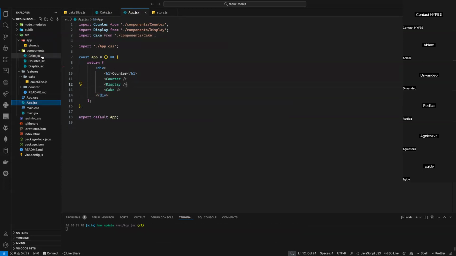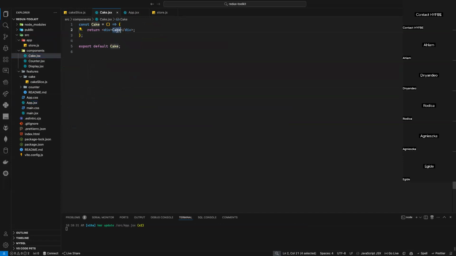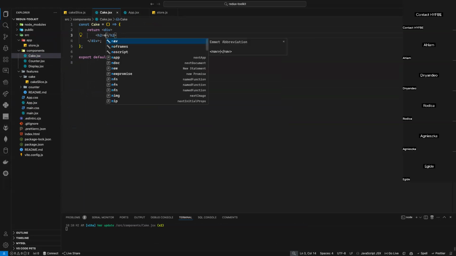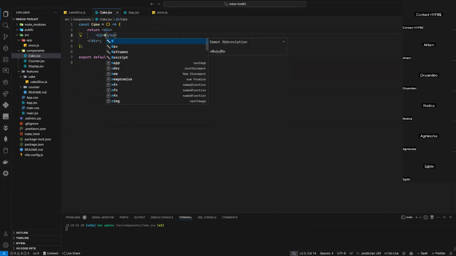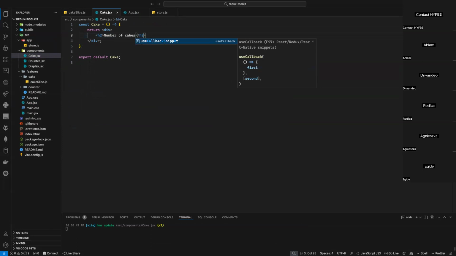So now let's go back to my cake. Now inside my cake, what do I want to do? Well, it's quite simple. First, I need to show the number of the cake. So I can, for example, just say H2. And here I need to show the number of the cake. Now I will just say number. I will type text now, but later on I will change it. Number of cakes.